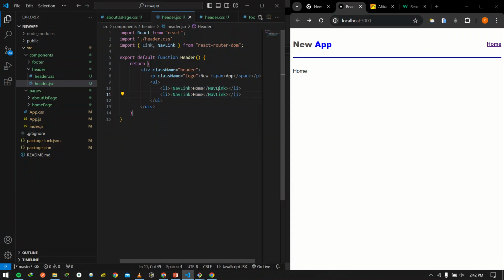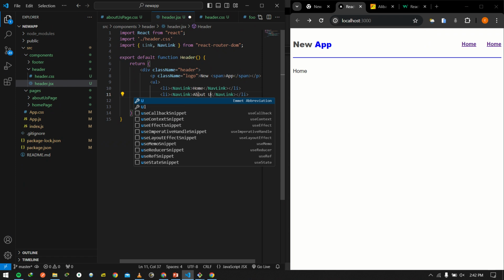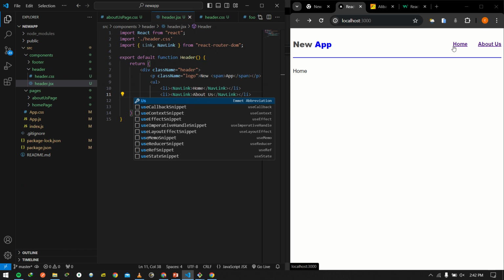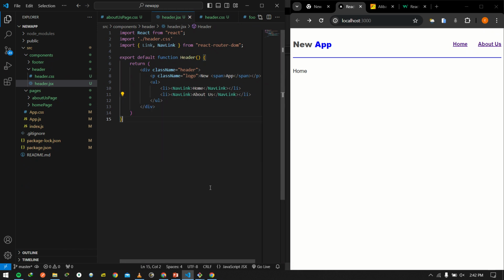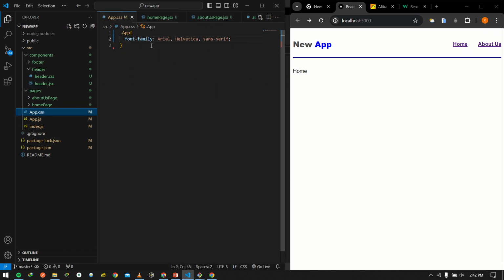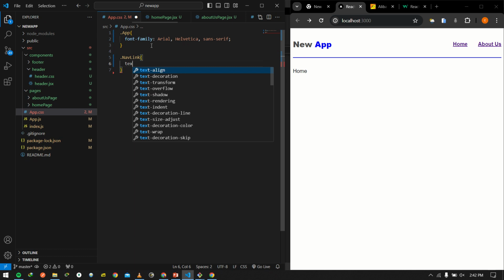And the second one will be about us. So nav link again has default formatting. As you can see, we have an underline, right? Nav link underline. So let's give the nav link a global CSS, so that the nav links we write come with those styles. The text decoration will be none.